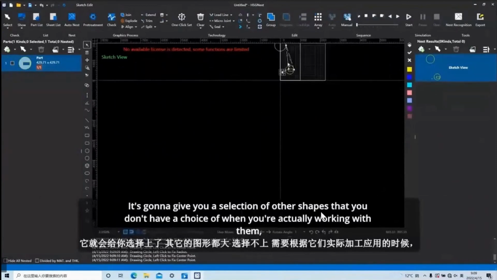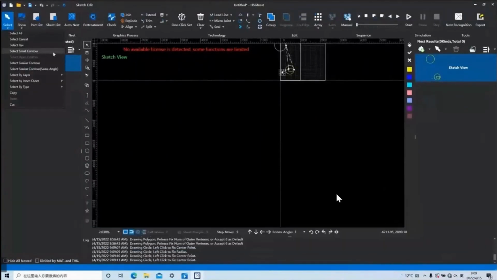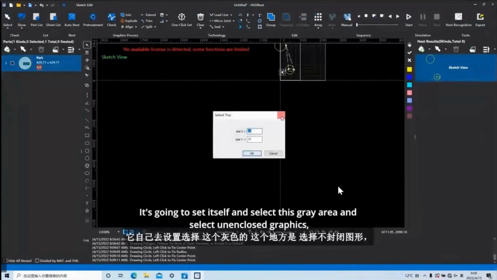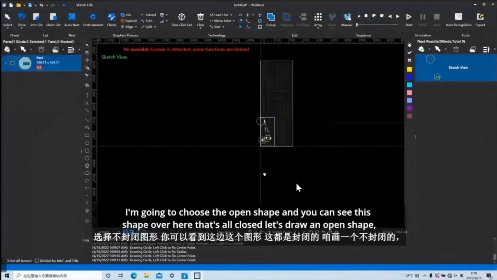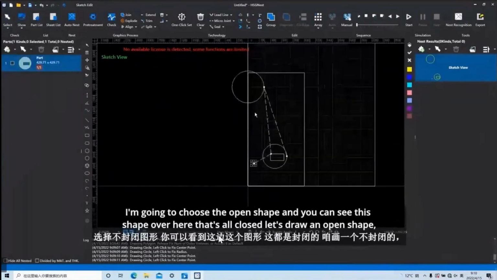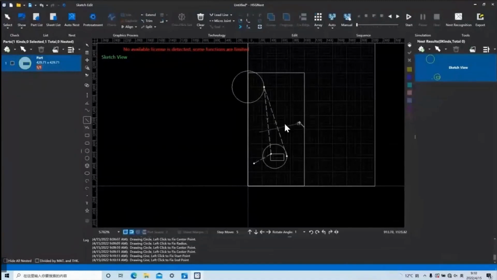I'm going to give you a selection of outer shape. I'm going to select this gray area and select under close graphics. I'm going to choose the open shape, and you can see this shape over here. And this is all closed. I'm going to draw something.